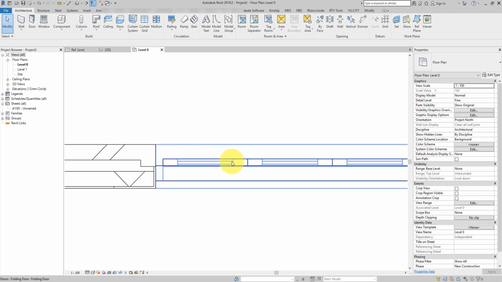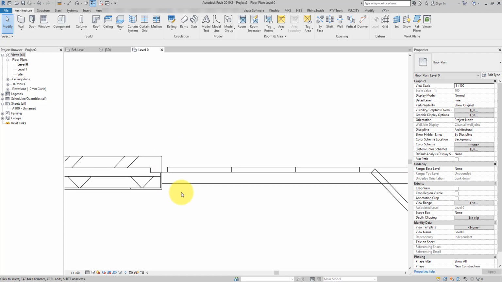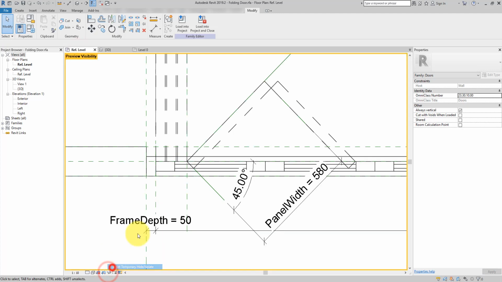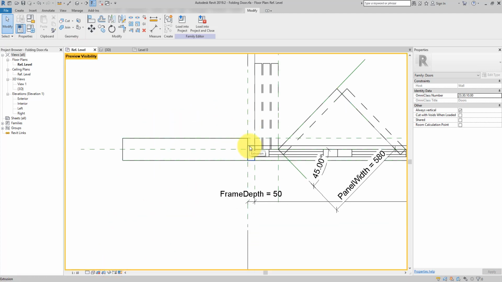Anyway, certain things are still not looking right. Firstly, that's my door panel, and that's the frame. They seem to have been separated. Let's fix it as well. I can go back to here and reset the view. And we need to have additional reference planes here to constrain the position of the frame.